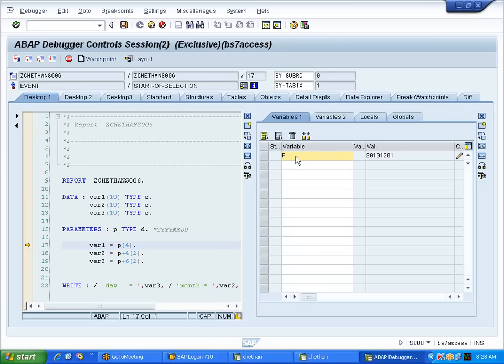That is what I have told. Whatever you are giving as an input is called external format, which can be separated with dots, hyphens, or slashes. That is called external format. Whenever you execute the program, you will see the date in internal format. This is a different format. SAP automatically takes care of this. You don't need to do anything.